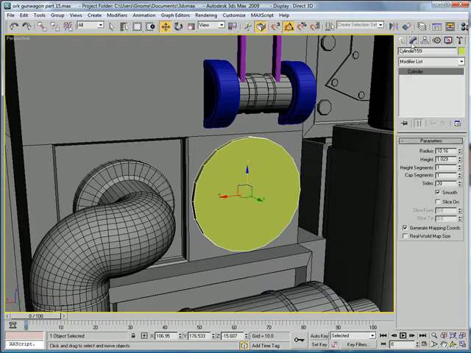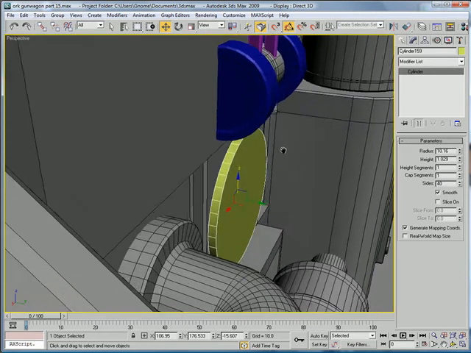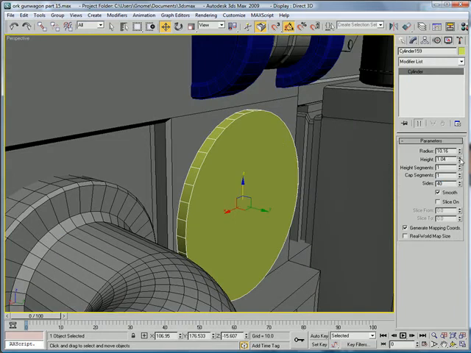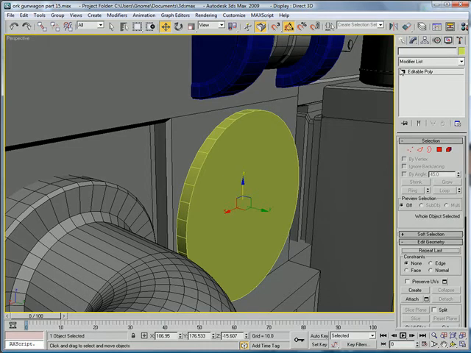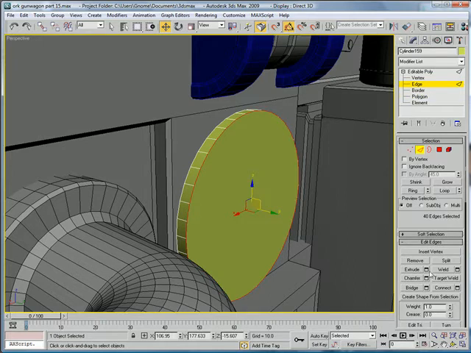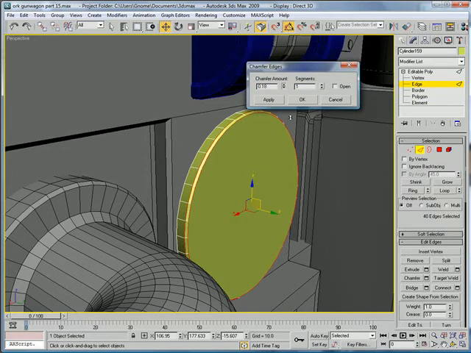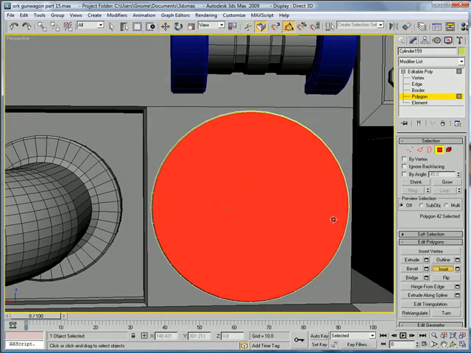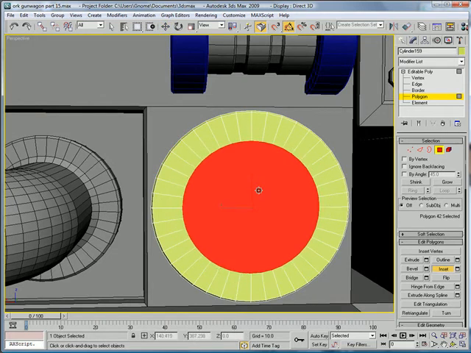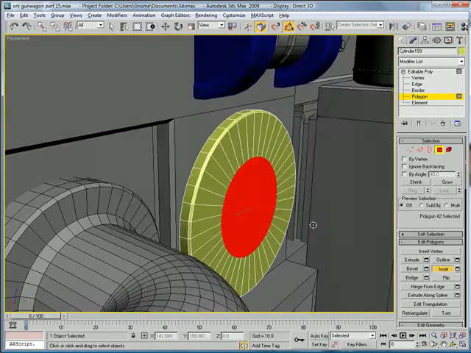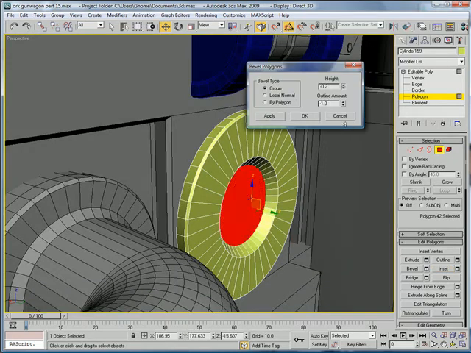Okay. Increase the sides to 40, and the radius here is about 10, and make the height about 1.1. Convert to an editable poly. Go to the polygon mode, edges, chamfer, about 0.18. Go to the polygon again, inset, about that much. Okay. Give it a bevel, just a bit.